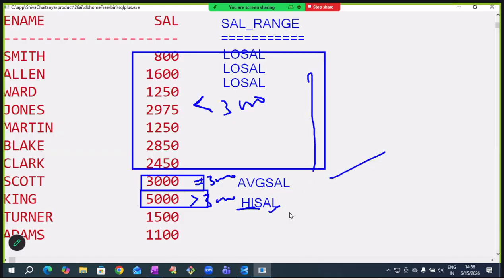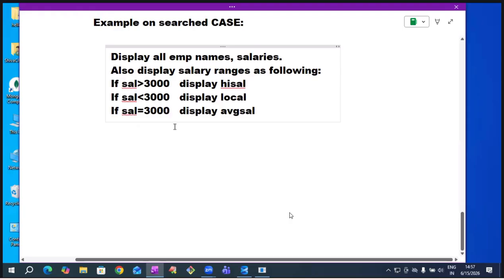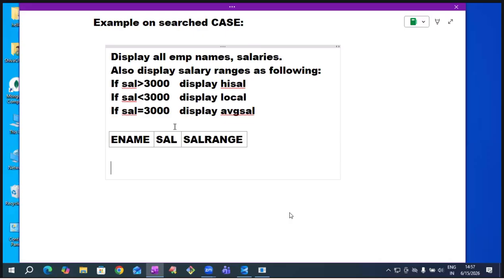So we need to check greater than, less than conditions. So definitely we have to go for such case. Simple case can check equality condition only. So ename, salary, salary range we want. Tell me the query, sir. What we need to write? Ename comma salary.